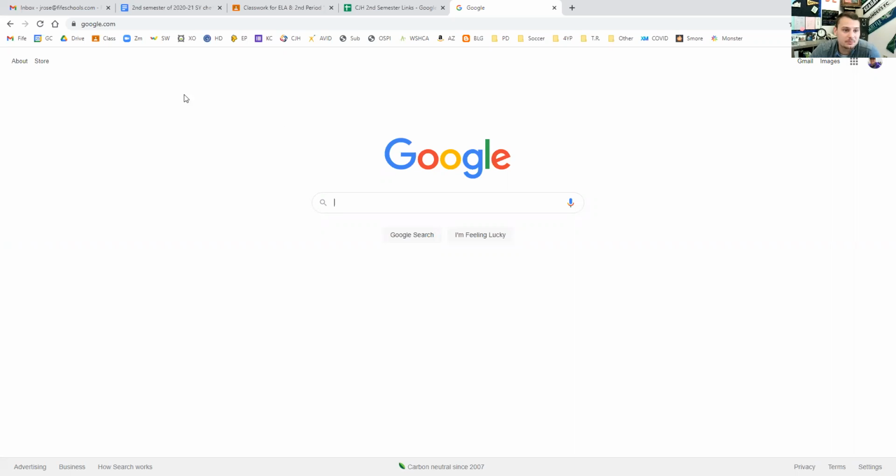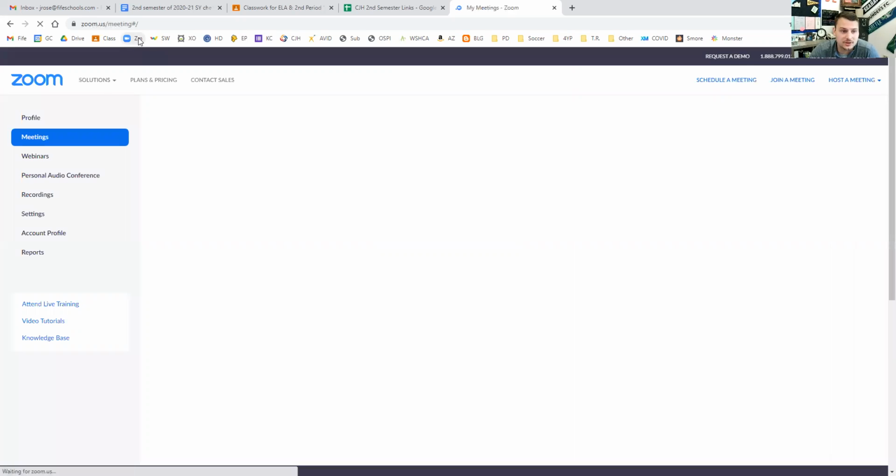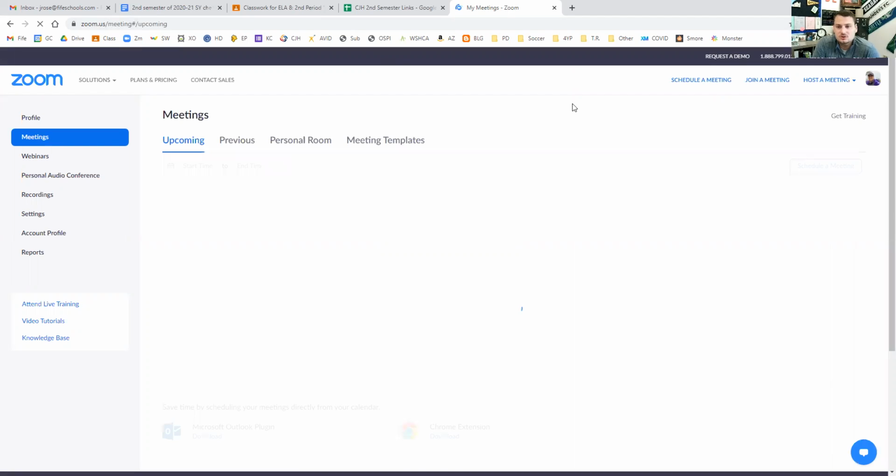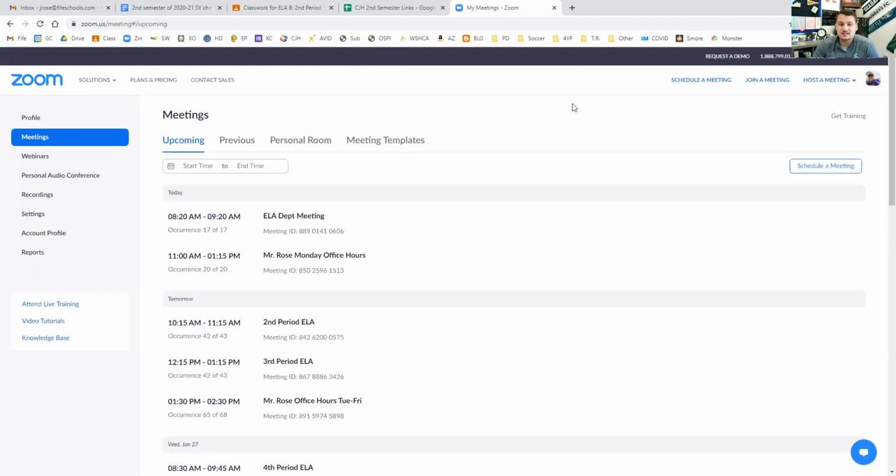I'm going to try to break it up because there are a bunch of steps here. So we're going to start by going to our Zoom general home screen, zoom.us. Once logged in, you should get something that looks similar to this. And to start, we are going to go to schedule a meeting.